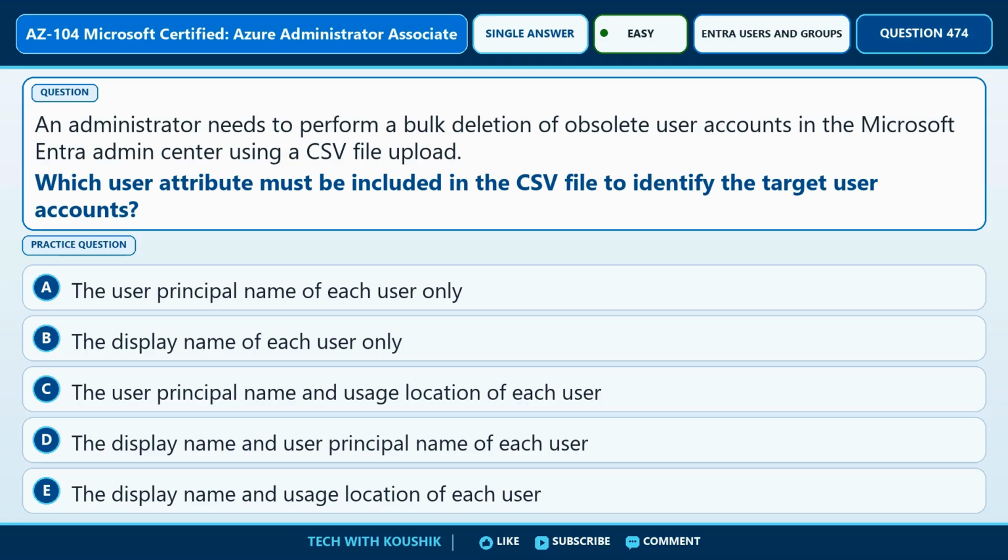The next item is question number 474. Consider this scenario. An administrator needs to perform a bulk deletion of obsolete user accounts in the Microsoft Entra Admin Center using a CSV file upload. Which user attribute must be included in the CSV file to identify the target user accounts?